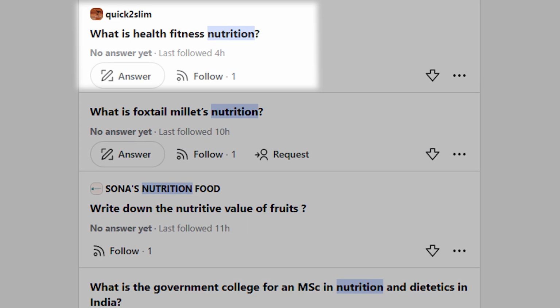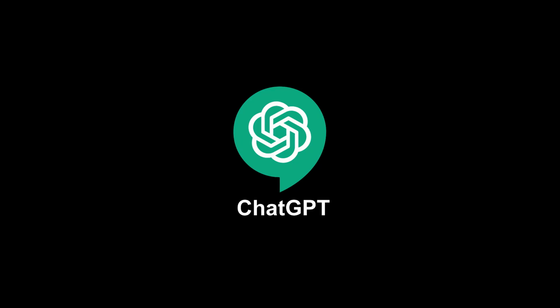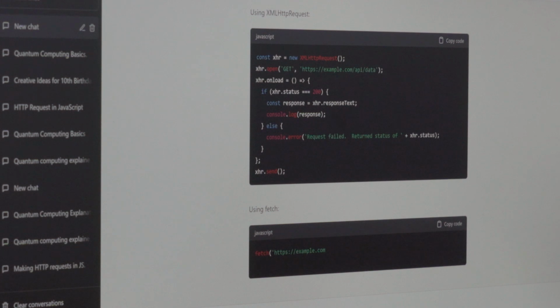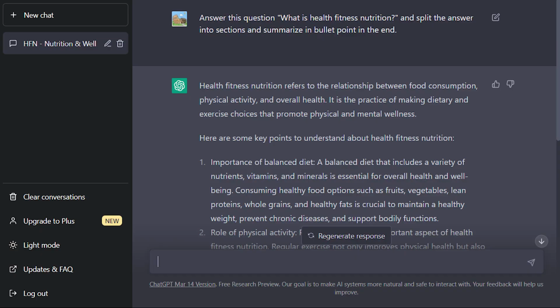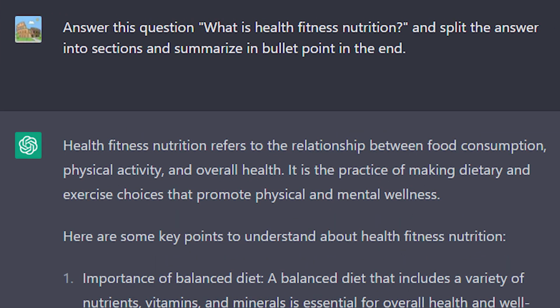For example, I picked this question, which says, "What is health and fitness?" We are going to answer this question, but how? Let me take you to ChatGPT and answer it in no time. Just paste the question into ChatGPT, but make sure to give it a good command. I suggest you ask the chatbot to give different sections for the answer.